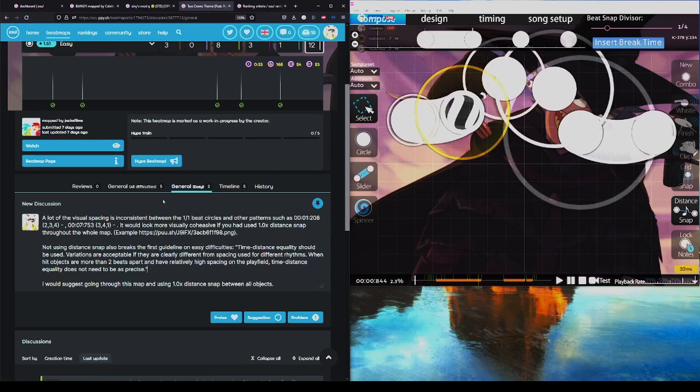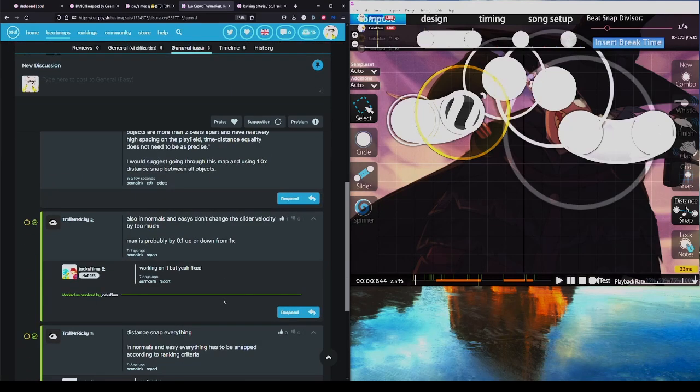Now I'm going to make some comments on the slider velocity as well, and because slider velocity directly affects distance snap, it's going to be necessary to involve this suggestion in the next problem, in the next suggestion I'm going to post. You can maybe even permalink it. That's what I'm going to do. Yep.